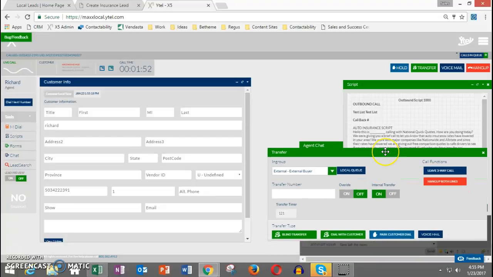Now, again, another difference is when you go to transfer this client or this lead to the external buyer, you're going to press the Dial with Customer button. Now, the Dial with Customer button is exactly what it says. You're going to dial with the customer. So in a traditional lead, you hit Park Customer Dial because you want to put the client or the lead on hold and then call out to the insurance agent. So they're listening to elevator music while you talk to the insurance agent. And then you can come back and introduce them.